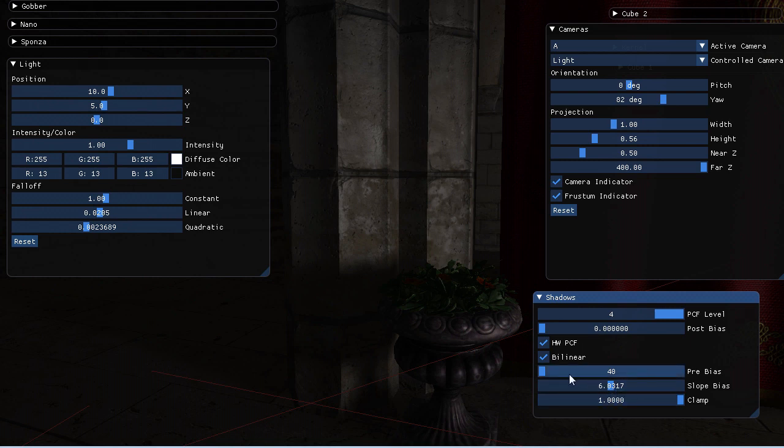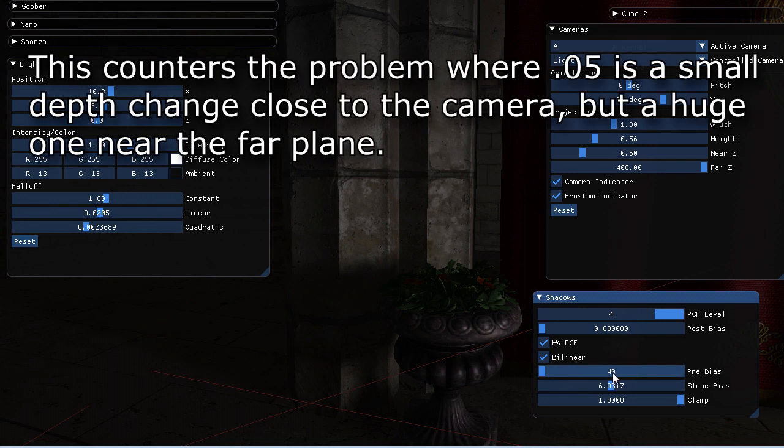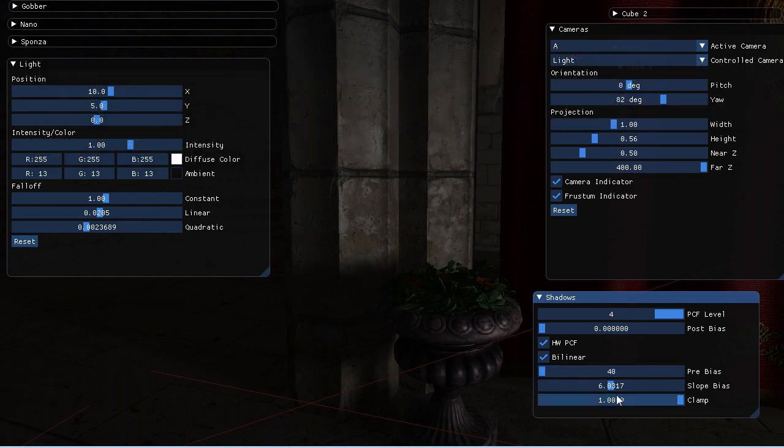You add a tiny little bit of constant bias. Remember, this isn't 40 units of depth. This is 40 float quanta, basically. 40 of the smallest step you can make in a floating point number. Very tiny amount to counter floating point error. Then an amount that's dependent on the amount of slope. So we're scaling the slope of the geometry. And for PCF level 4, we need to scale it by 6. And then we can set this clamp just to make sure that weird, super crazy slopes don't mess us up.